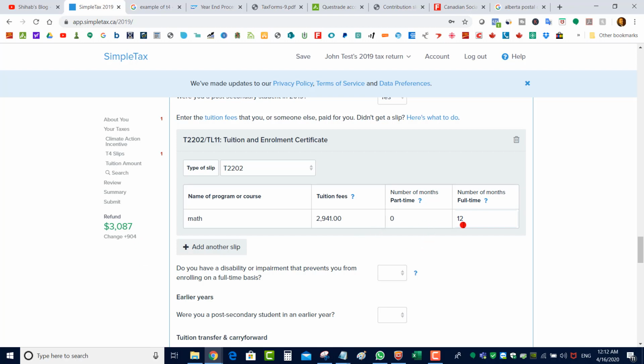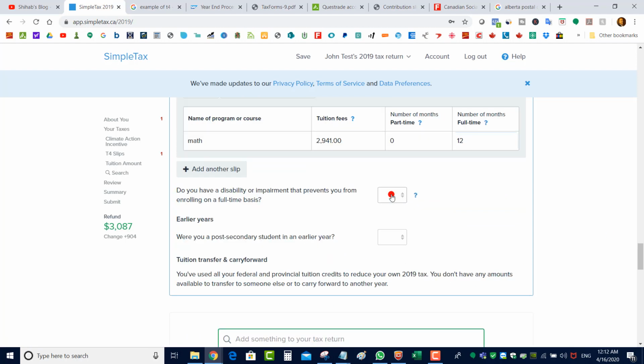And as you can see, once I finish entering this information, my refund gets updated. So having paid tuition in 2019 ends up giving me a credit for my tax return. Do you have a disability? No. Now, if you had tuition in previous years and you didn't use all of it as a credit, you can use it this year. You can use it in the current year.